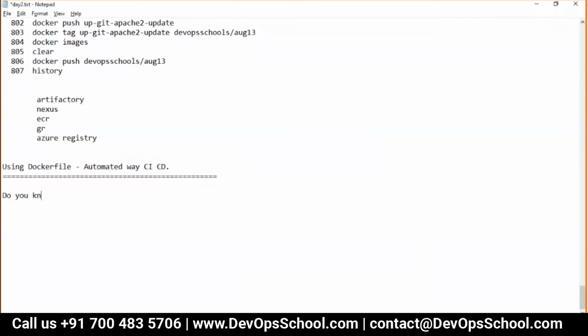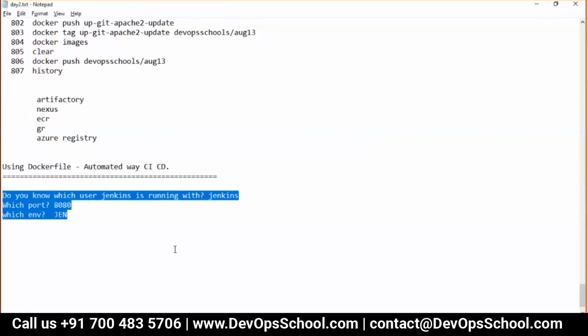Do you know which user Jenkins is running with? Which port? Which environment? The user is Jenkins and the port is 8080. And some Jenkins-related environment is needed. You can run the env command in the Jenkins container and you get this.